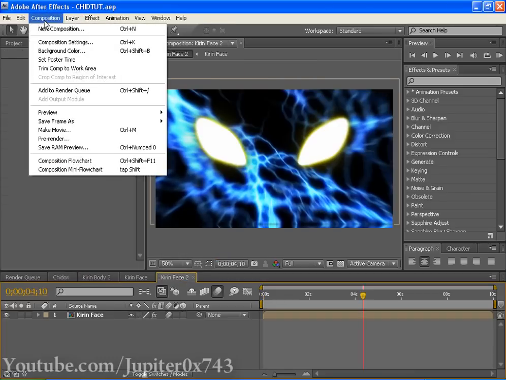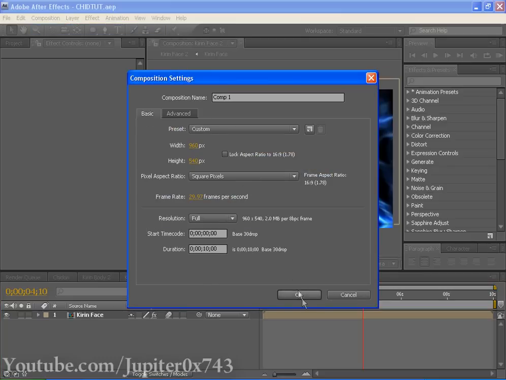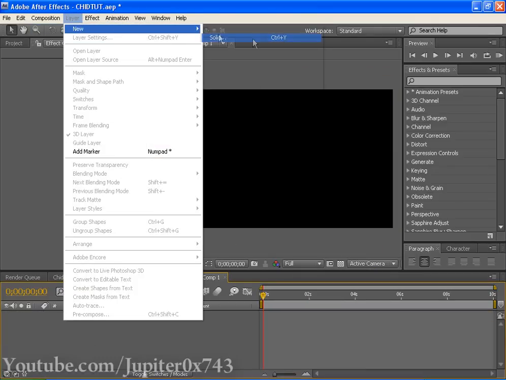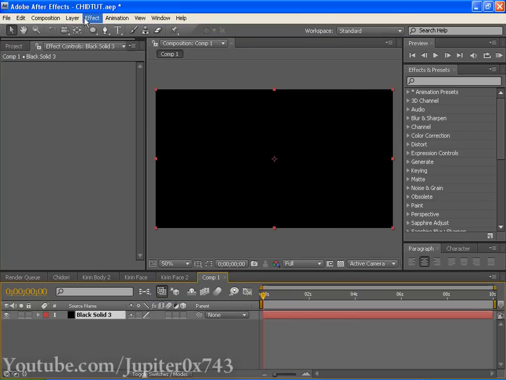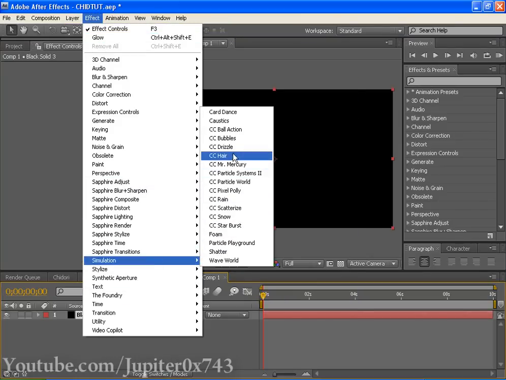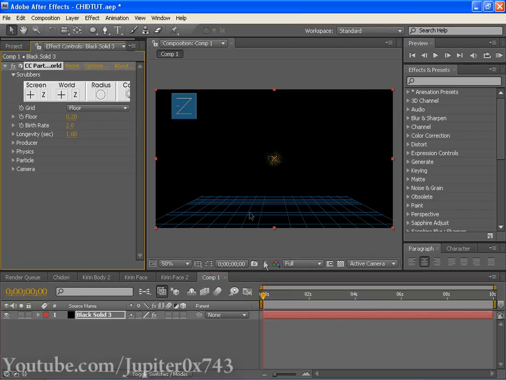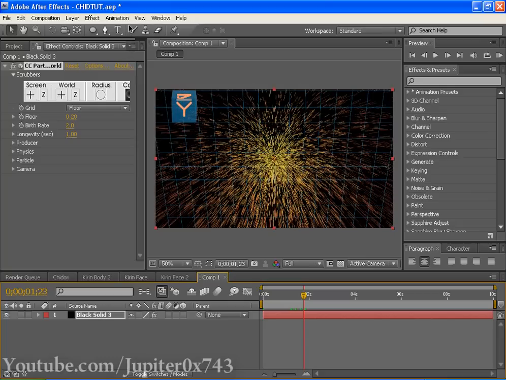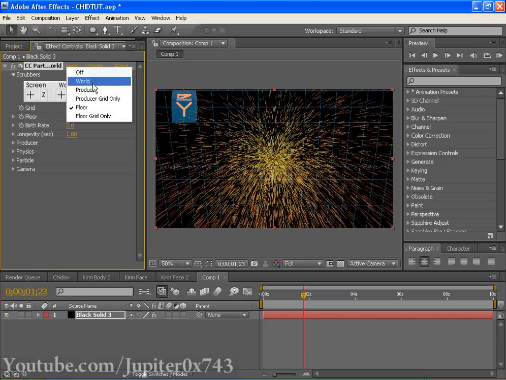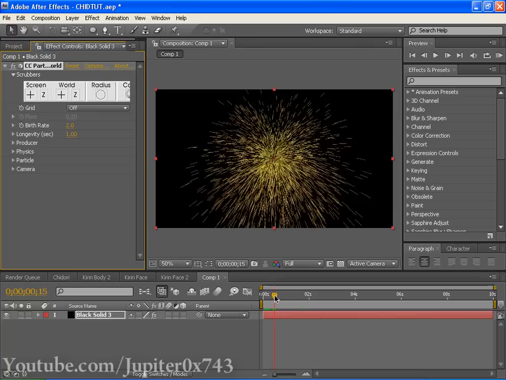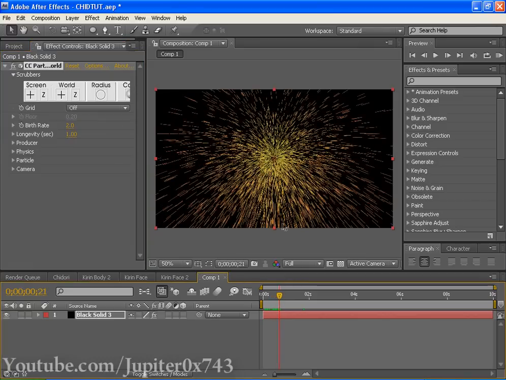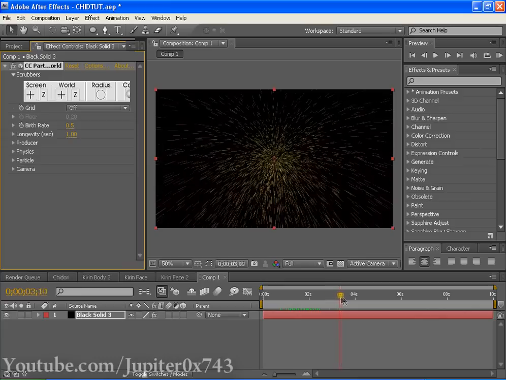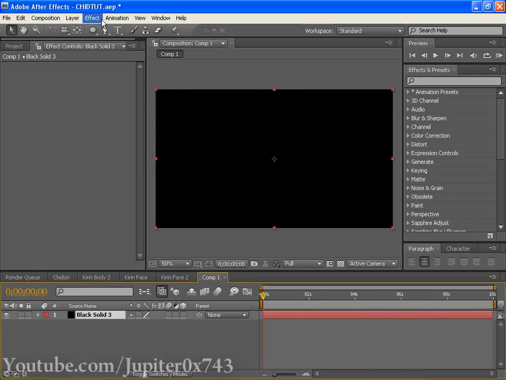The Chidori Senbon is not that hard. For the Chidori Senbon, simply create a new solid, go to Simulation, CC Particle World, and it's basically done. Just rotate this camera like this, turn this off, and it's done. Just change the color and decrease the birth rate a little bit, and I think it's done.